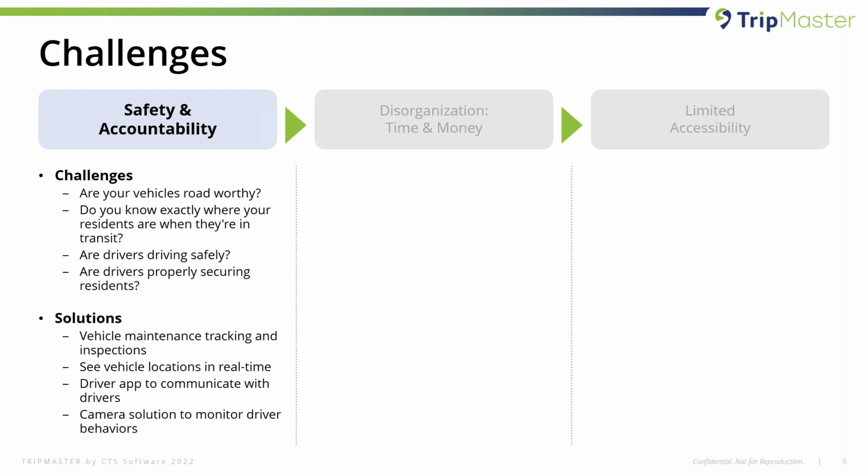And then, are your drivers driving safely, and are drivers properly securing residents? These I kind of group under drivers' performance, because it doesn't matter how safe your vehicle is if the drivers aren't safe on the road and if they aren't taking care of the residents appropriately when they're in the vehicle.